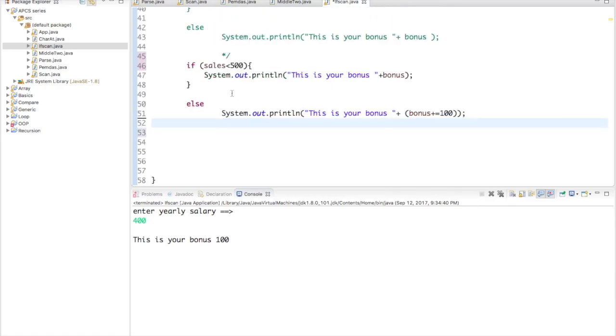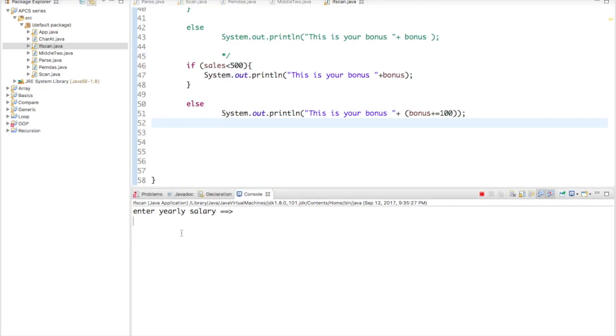Finally, the last if and else conditions. It's the opposite logic without the equal to sign. This shouldn't be any different. Let's enter 500. The yearly bonus is 200. Well, let's type in 499. Yearly bonus is 100. Now let's type in 600.